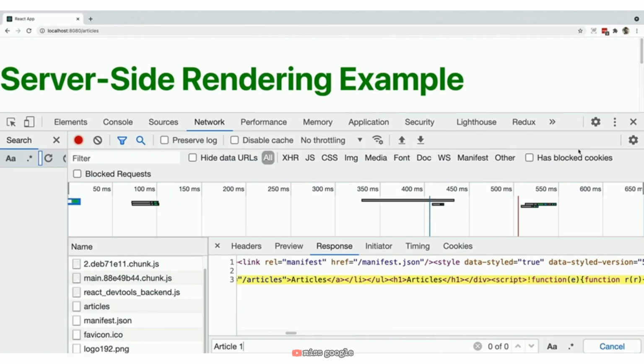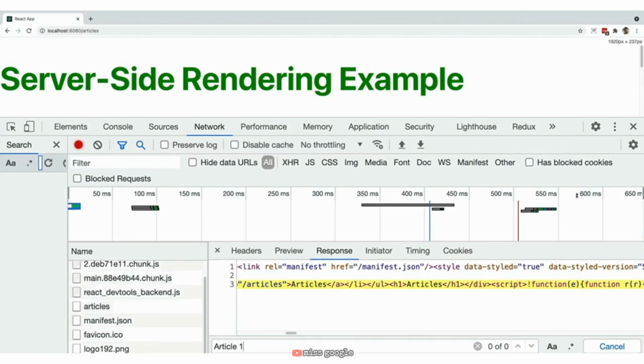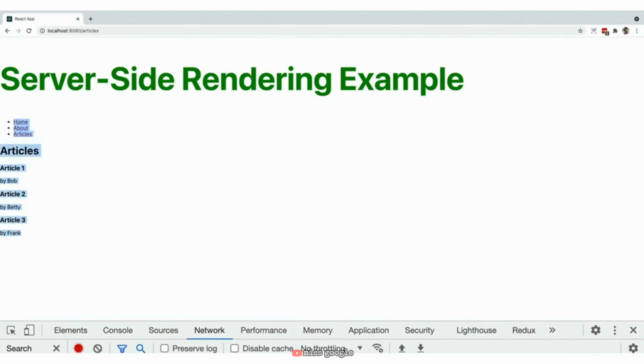So basically what's happening is the server is server-side rendering the front end except for the parts where we need to load data.